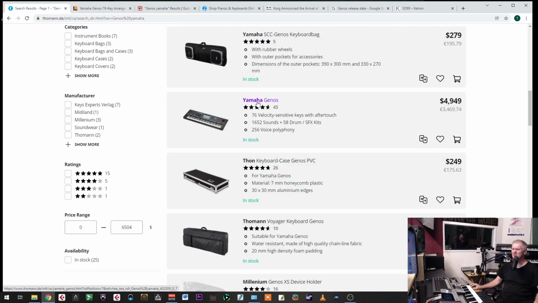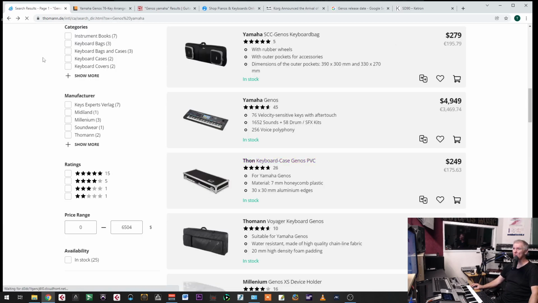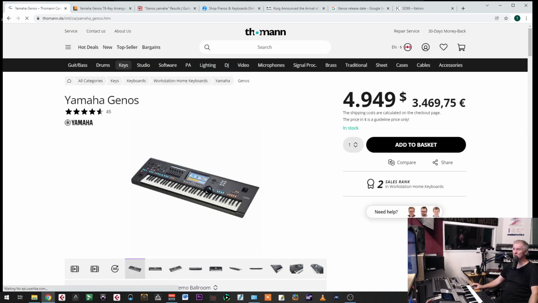I was checking yesterday here. I was checking at Toman as well. Genos said it is not in stock. You have to order it. But now they have it in stock. Yesterday it was in stock in 3 weeks. But who is going to buy a keyboard that is 5 years old, so big, with a lot of disadvantages that it has? And we will talk about that very soon.